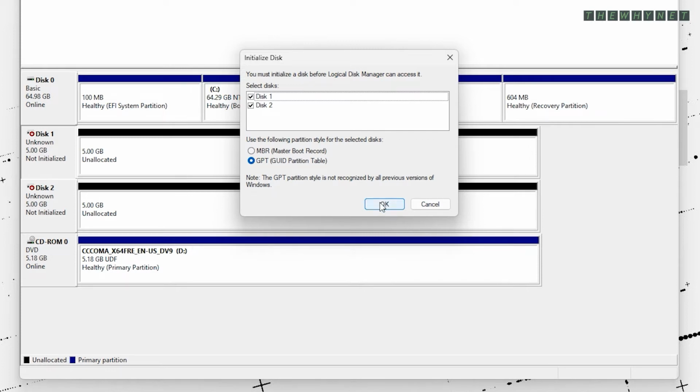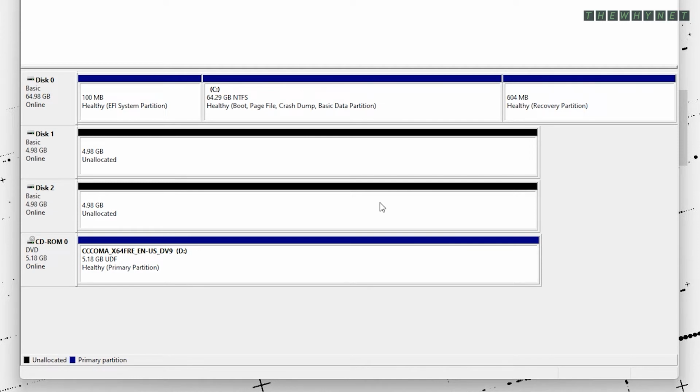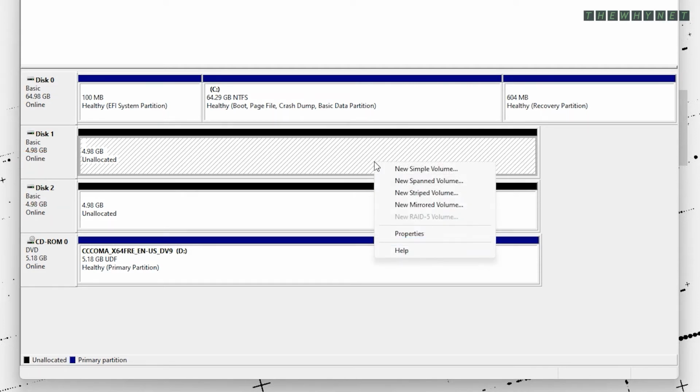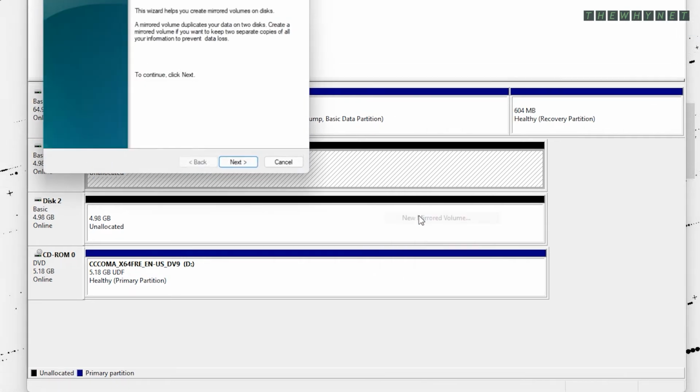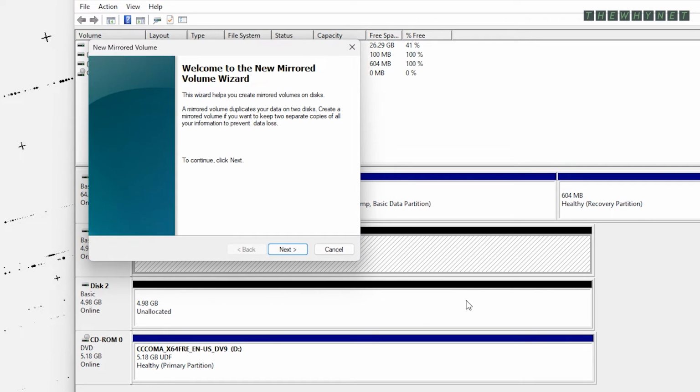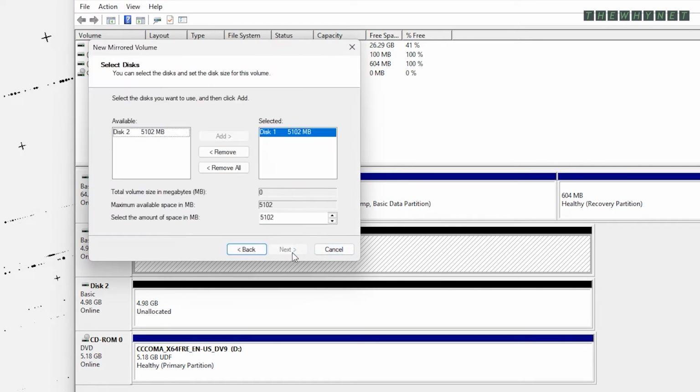Click OK to proceed. The disks are now initialized and their status has changed to basic disks, and they also appear as online. Now you can right-click the disk in this section here and see the available options. In this video, I am showing you how to create a mirrored volume. Click it to proceed. This window explains what a mirrored volume is. Read it and click Next.